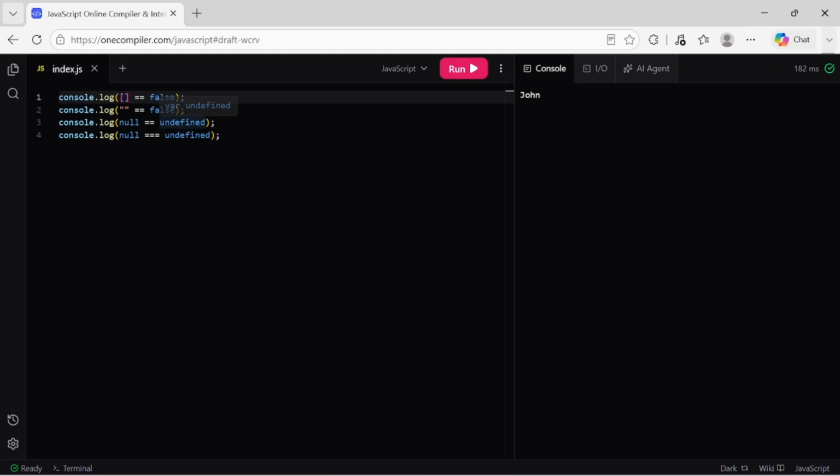I think the first one will give true, Alaknanda, because in JavaScript, before comparing, the double equality operator will do type coercion. Generally, it will change false to zero, and the empty array will also become zero. At the final step, it will check zero equal to zero. So that's why it will become true. Coming to the second one, it's the same: false will become zero and the empty string also will become zero.